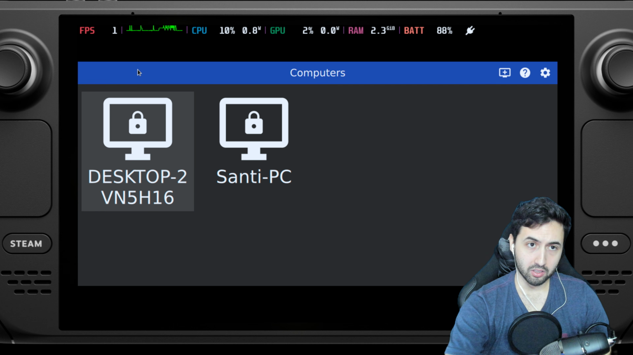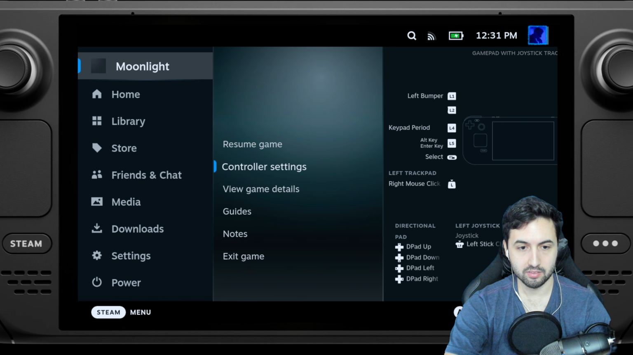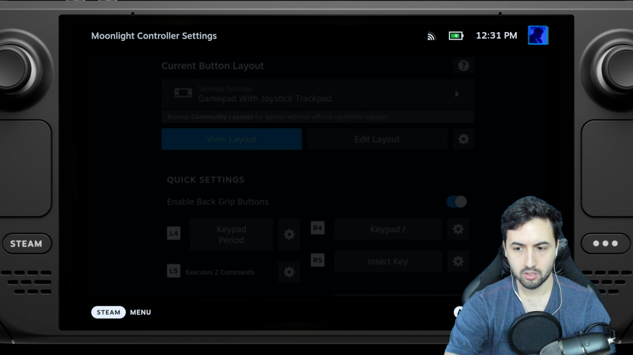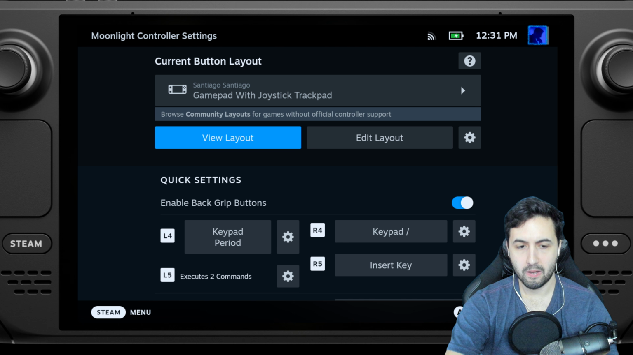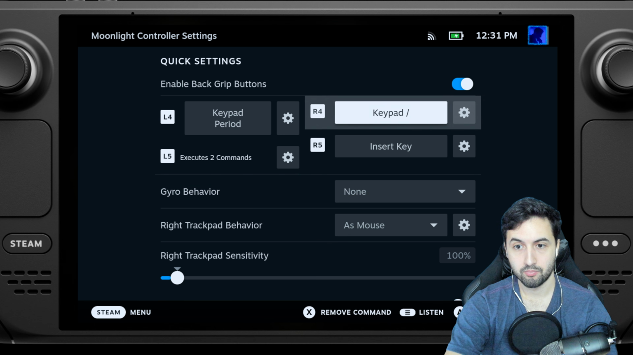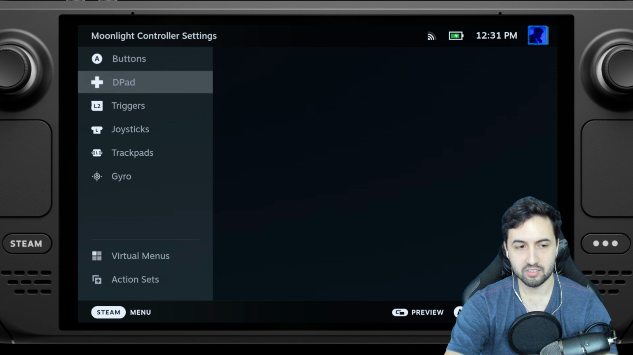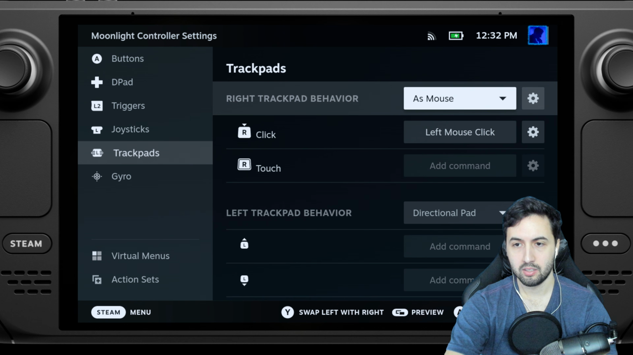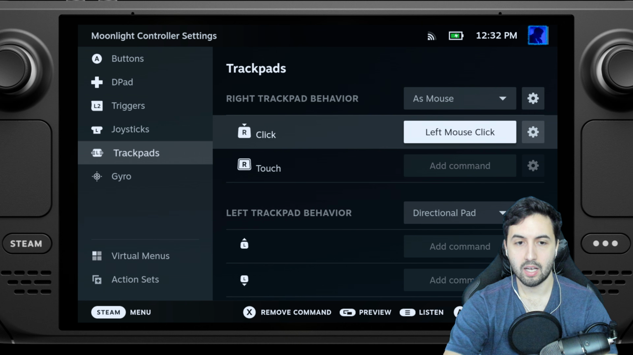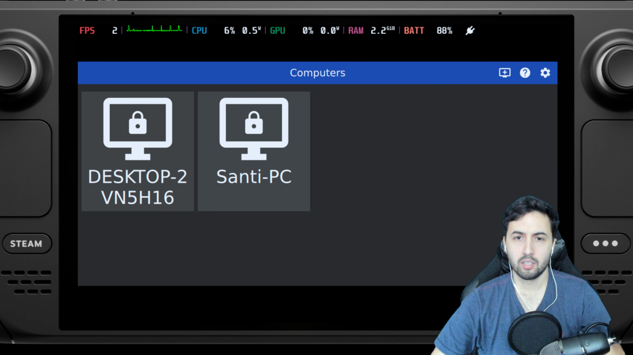Okay, so we are here. My advice, first of all, is to hit the Steam button, go into controller settings, and make sure to have your right trackpad as a mouse, the rest as a controller. You can see the layout over here. Everything as a controller, but the right trackpad as a mouse, and the left mouse click to be clicking the right trackpad. That should give you full control over your computer.